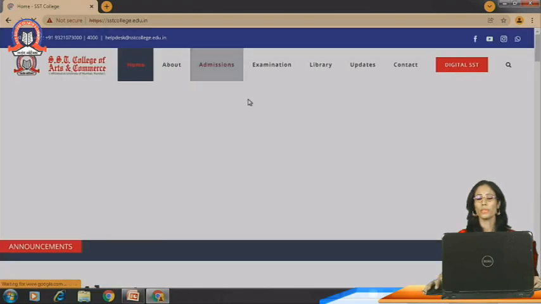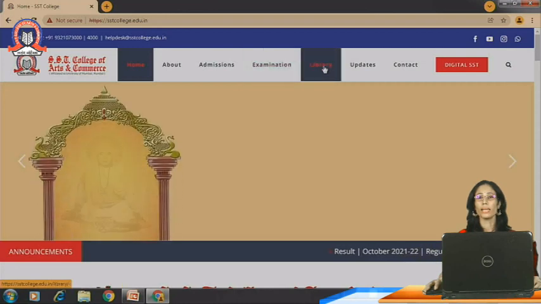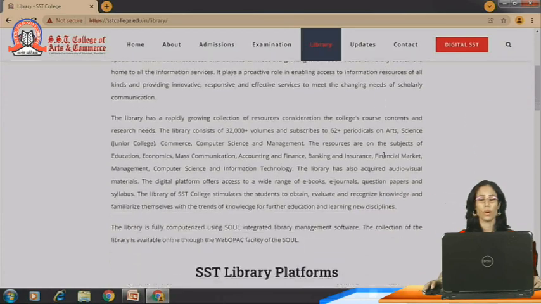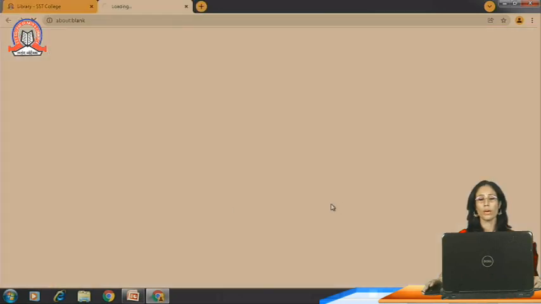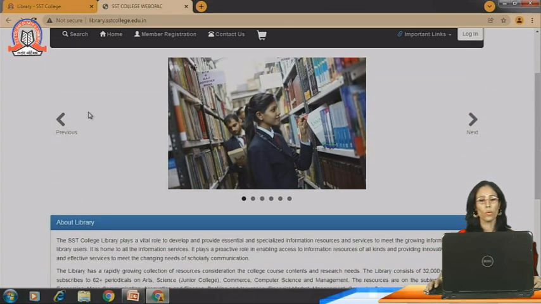This is the home page of SST College. Here is a menu called Library. Clicking on it, we can see the library page. Now we will scroll down to see the option Web OPAC under the SST Library platform. Clicking on it, we can see the Web OPAC of SST College. Now we are in the home page.